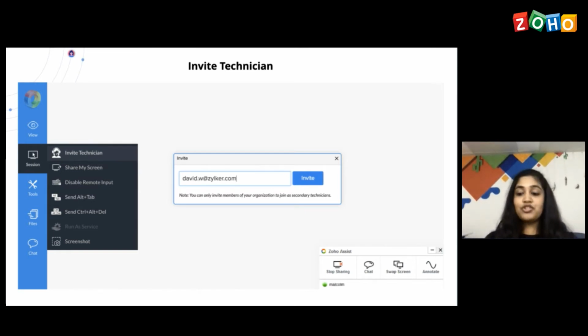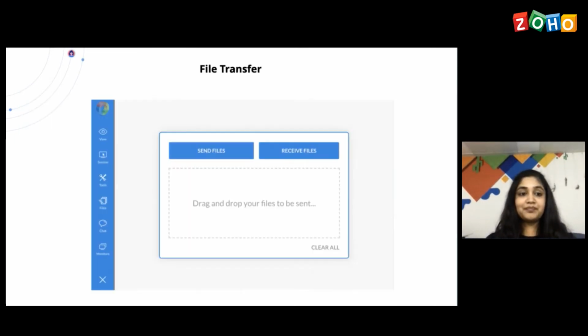I'll move on to the next feature, which is file transfer. As the name suggests, it is used for transferring files. If you have a patch file, or let's say an antivirus file or something to be given to the client, you can just give that from here. And you can also receive, let's say, log files or something. If you want to receive, you can receive it from here.